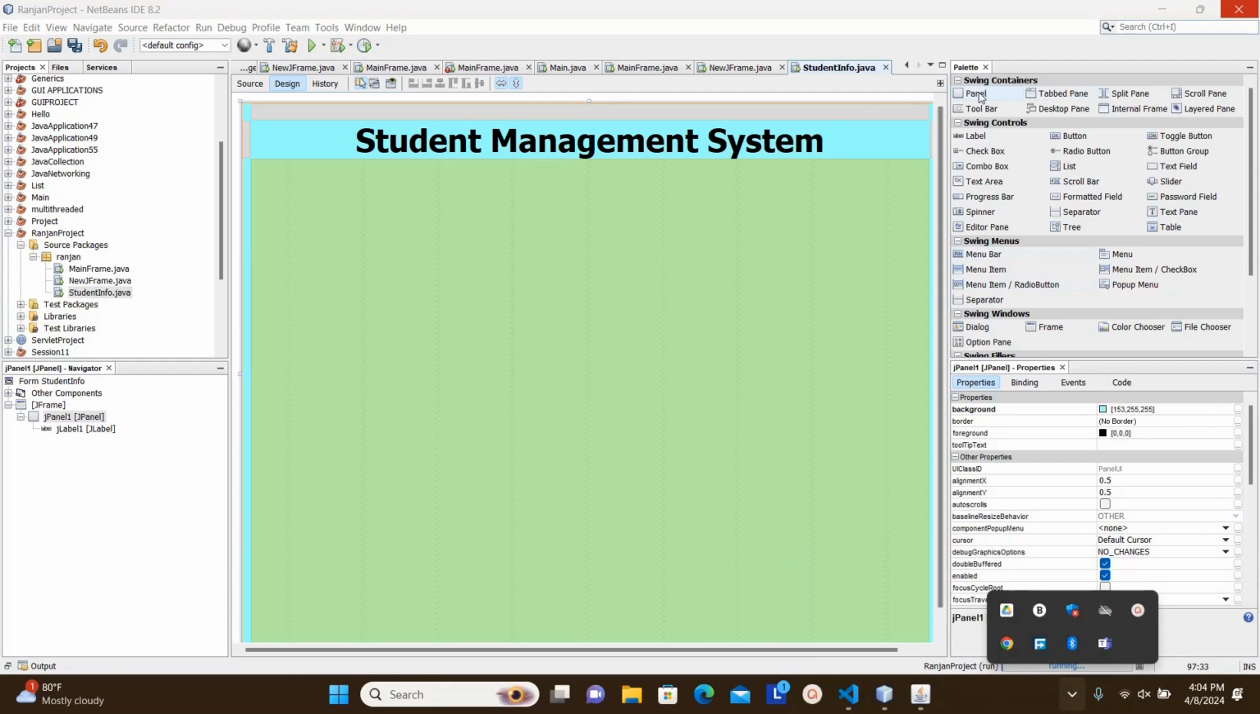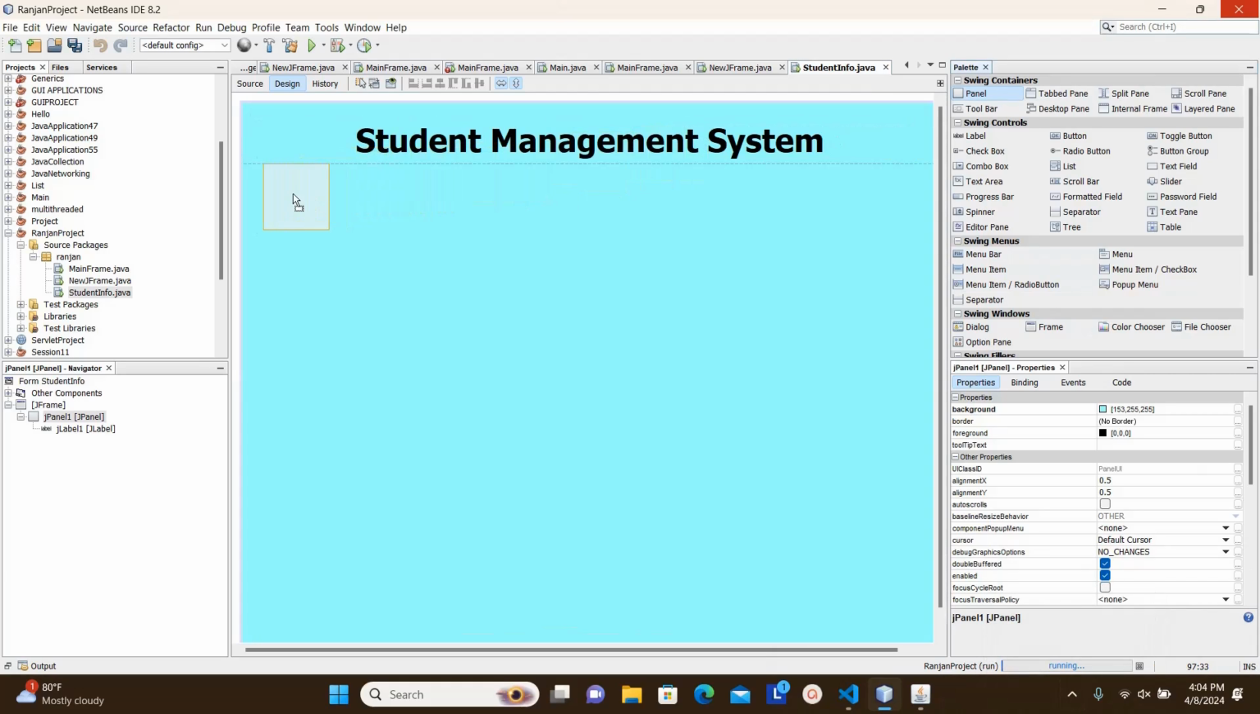So the next thing is what I'm going to do. I'm going to get a panel again. I'm going to get a panel. I bring them here, and then let me just resize it up to this far, and then I just wanted to make it full here. So I put another panel here.